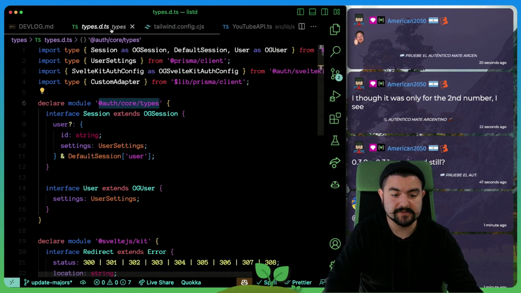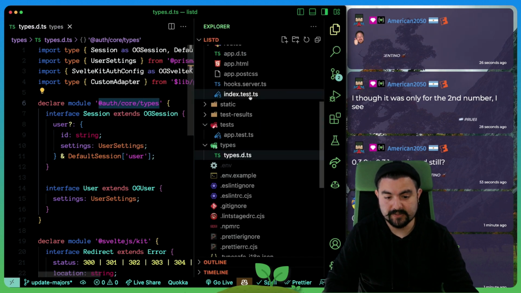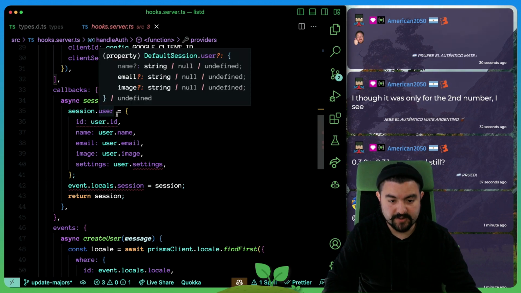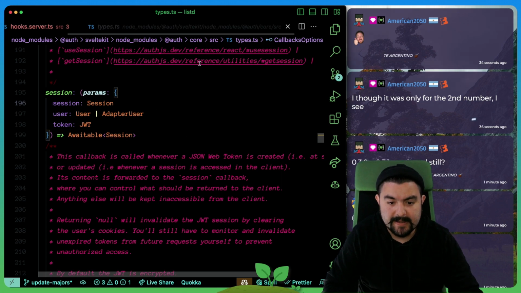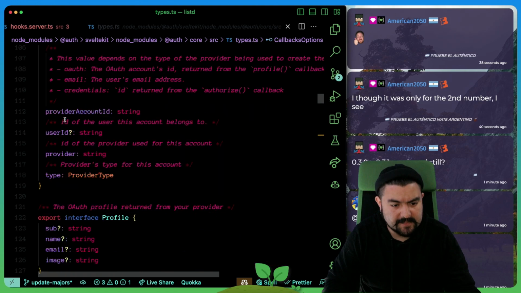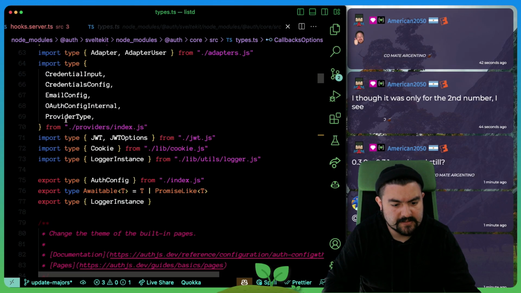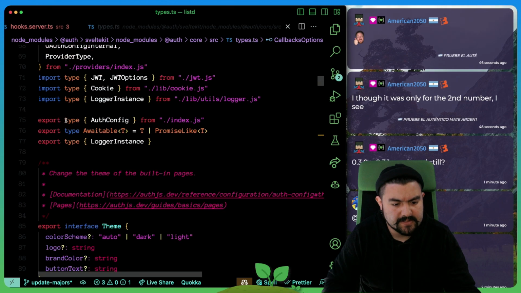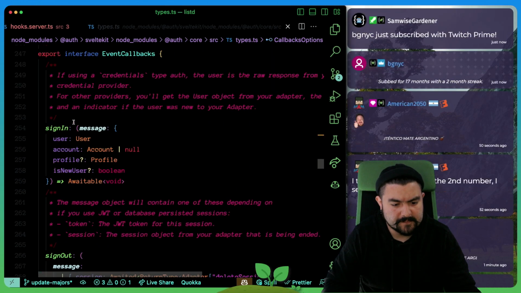Let me close everything else. If we look over here, this type that we're trying to override comes from session. And if we look at the session type, now this is auth core types. Is it in a namespace? It's not.